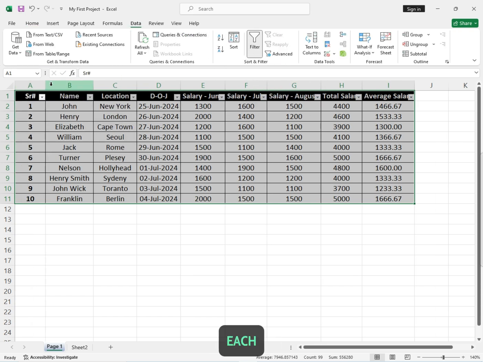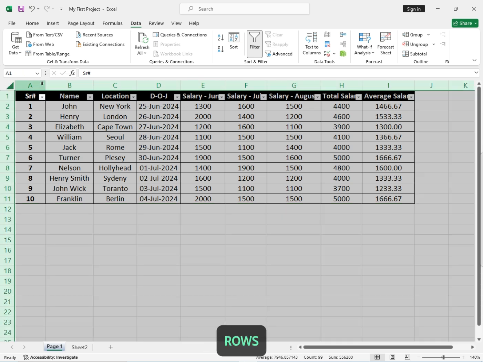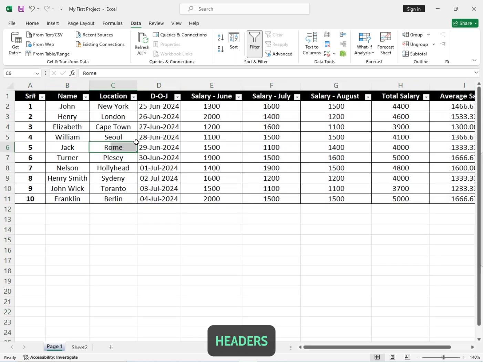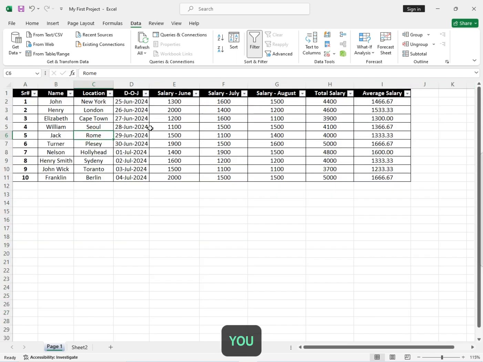Instead of adjusting each column's width one by one, click the triangle sign at the top left of the sheet to select all columns and rows. To adjust the width of any column, double-click on the line between two column headers. I'll zoom out so you can see the entire table more clearly.